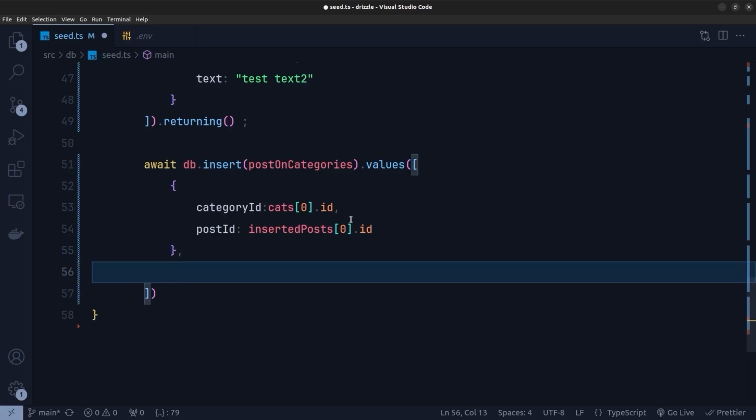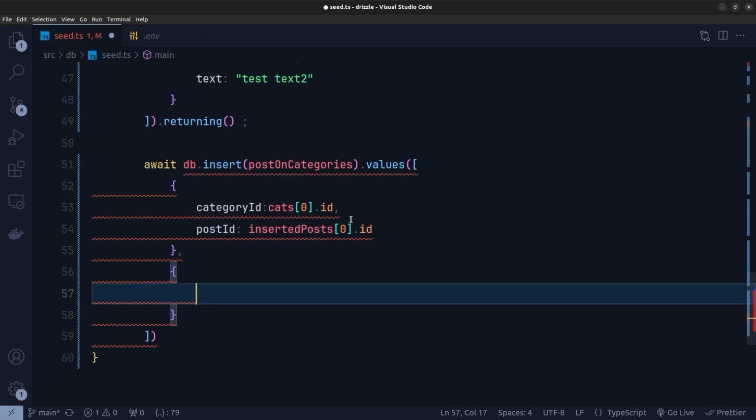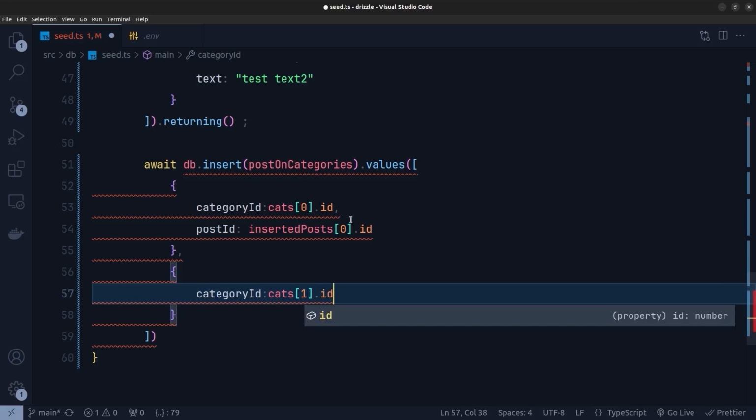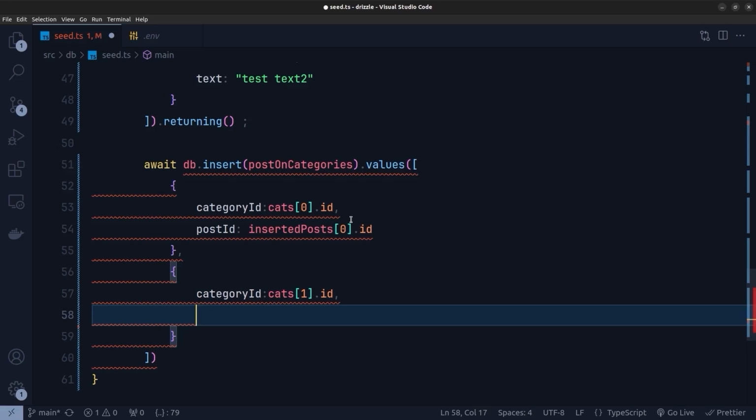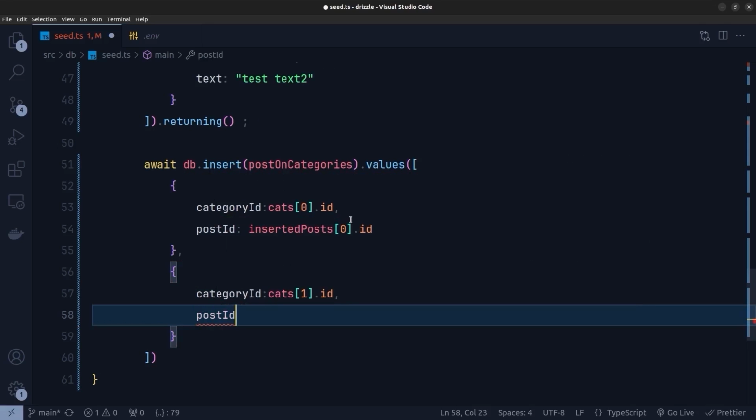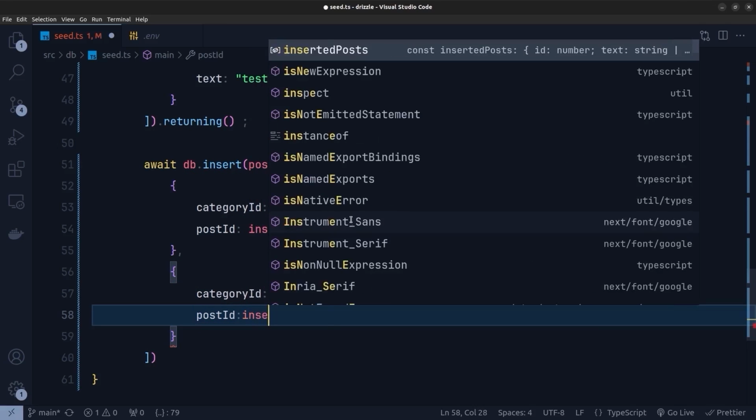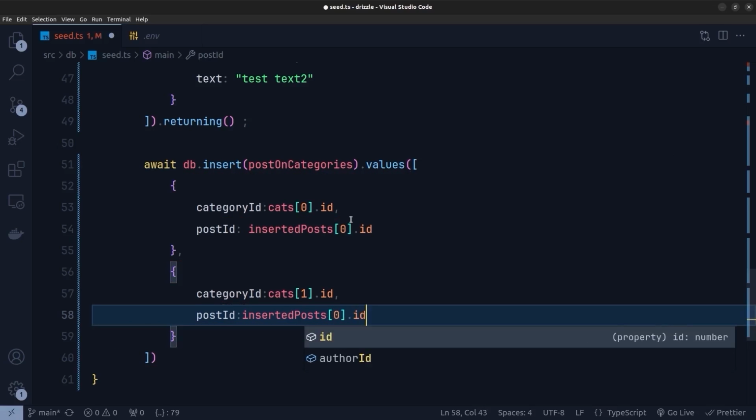Okay, let's say this post, the first post, has two categories, category 1 and category 2. So let's connect the second category to the first post. Okay, we're going to have a second object here. Category ID would be cats1, which is our second category, its ID, and we're going to connect it to the first post. So we set the post to inserted post index 0.id.